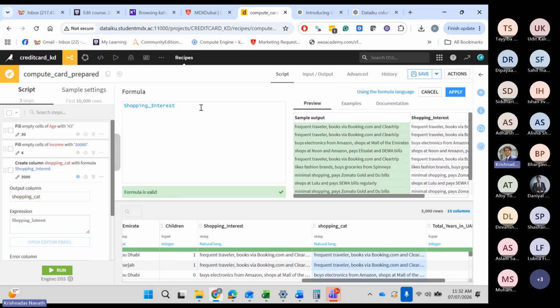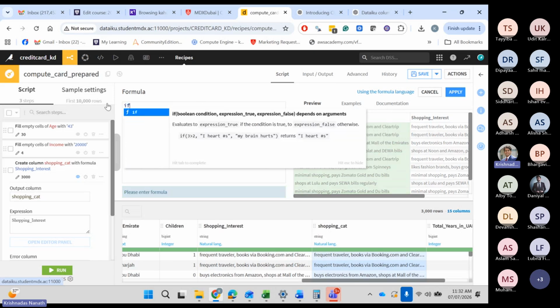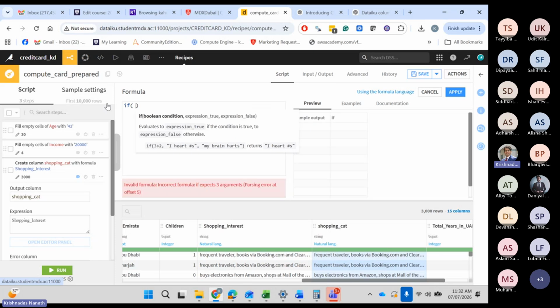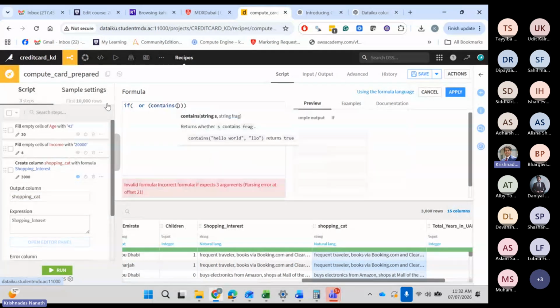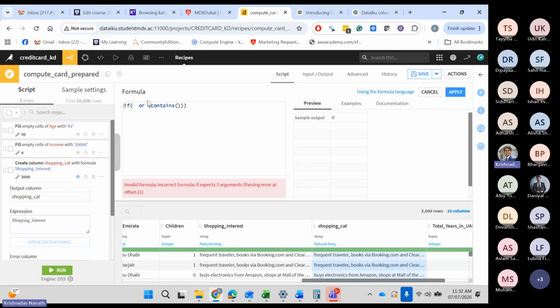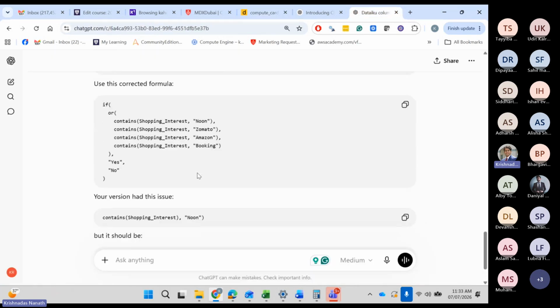If at all you don't want to put the formula and you want to try yourself, you can try on your own. There is an if, and then there is an or function which can combine multiple things together. And then there is a contains function which tells you whether a string is contained in another string or not. But why get into all this when GPT can give you the function itself? So when I ran on GPT, it gave this, which is very simple, which is the correct one also.